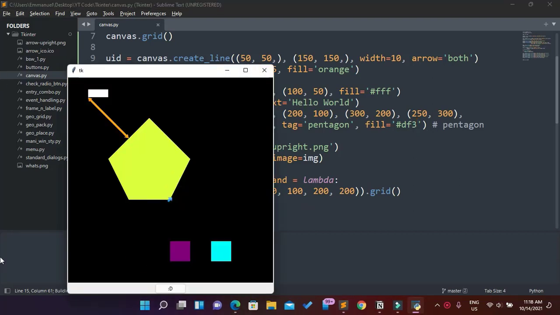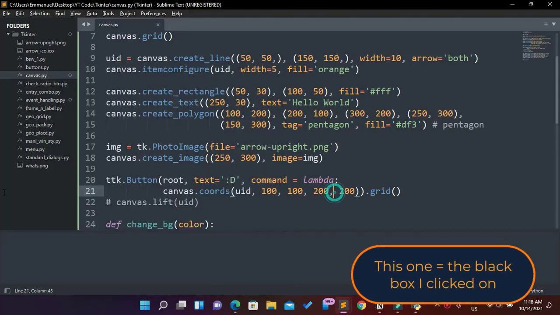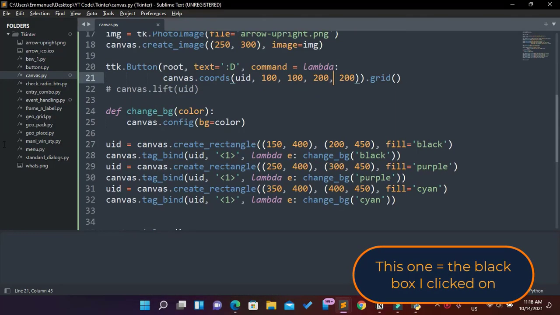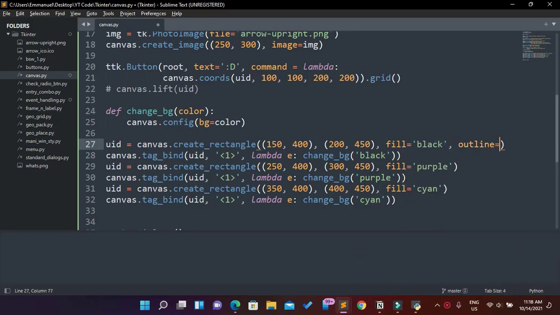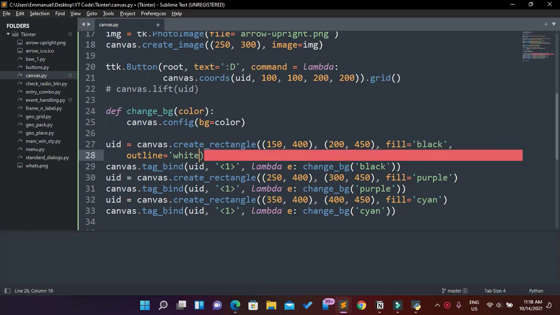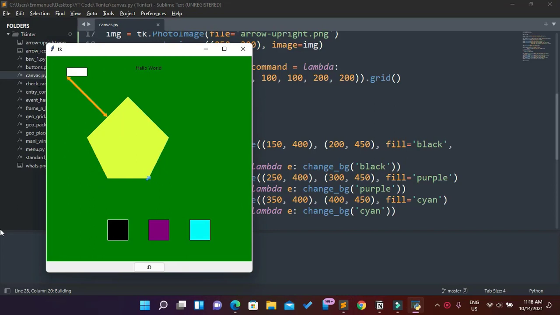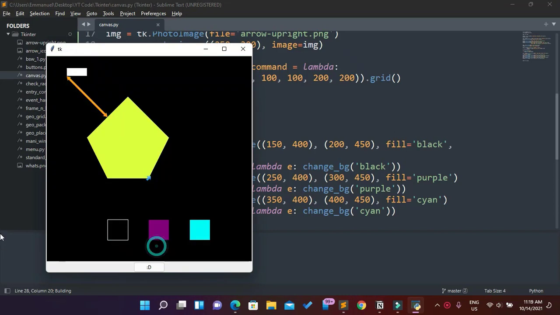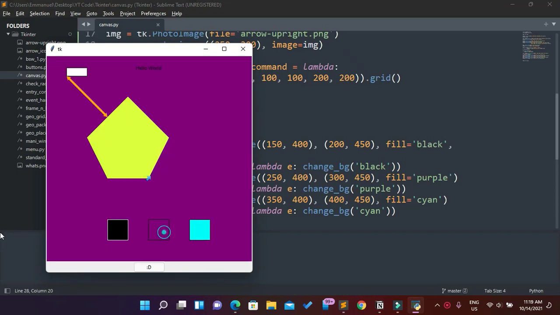So if I click on this, black. Now you can't see this one because the outline is also black. So I'm going to come here and give this an outline of, okay, that's going to be more than 79. So we're going to say outline of white. Okay, let's just use white. Now if I click on this, you can see black, purple, and then cyan.